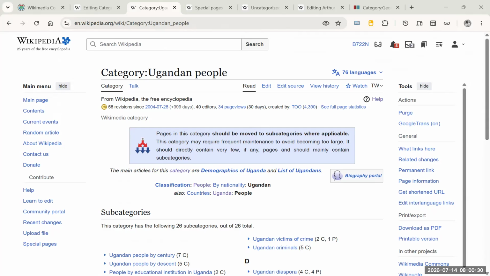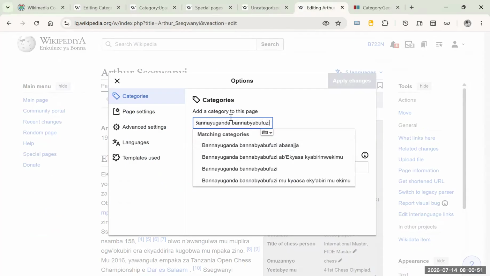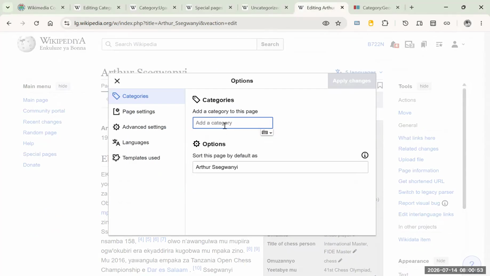So meaning if the category is existing, we need to check through. I'm checking within the COT group to see the politicians and the categories that have already been created for Uganda. So I'm going to use basically this one. If we come to Arthur, if he's a politician and the category is existing, we can type here. So if you know someone created it.